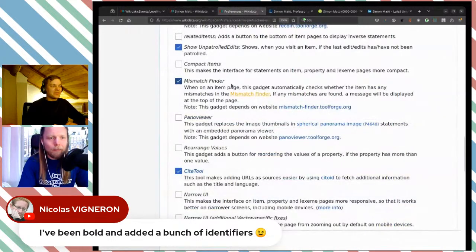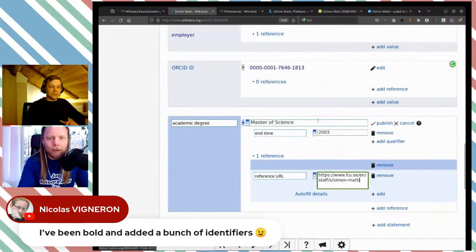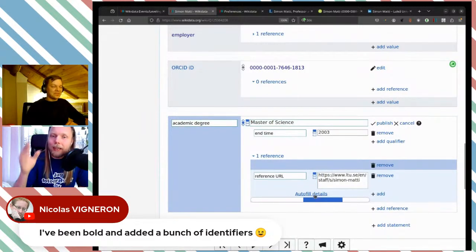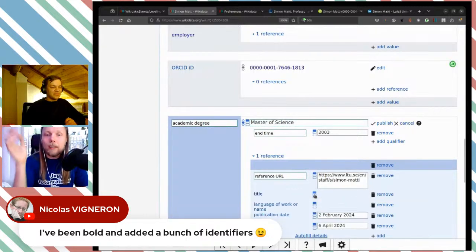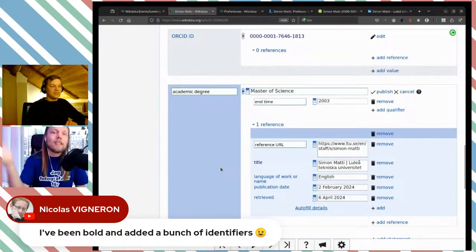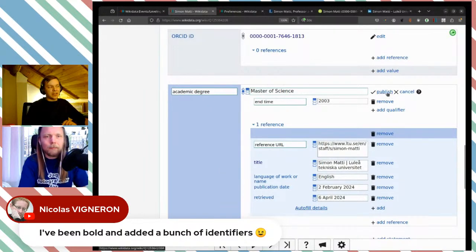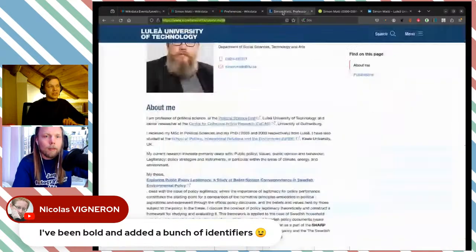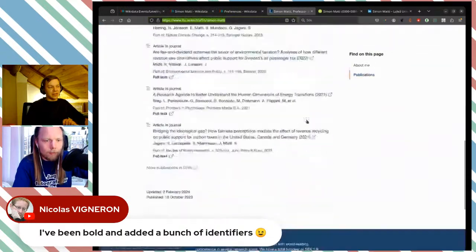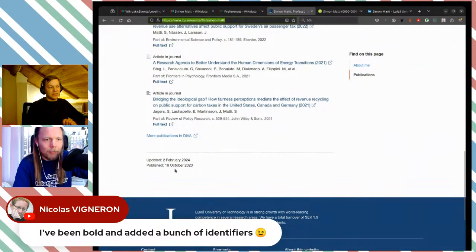Yes, so the cite tool makes this possible. So I just drop something in here with reference URL. This little button shows up, and when I press that, it goes there and tries to see, oh, do we have some data? Yes, and this site actually had some data. So it pulled in the title, the language of the work, the publication date, and also the retrieve date for today. So I didn't have to write anything here, just press one little button. That's very nice. Is the publication date actually correct? Or is it when the site was last updated? It says updated here, published. Yeah.